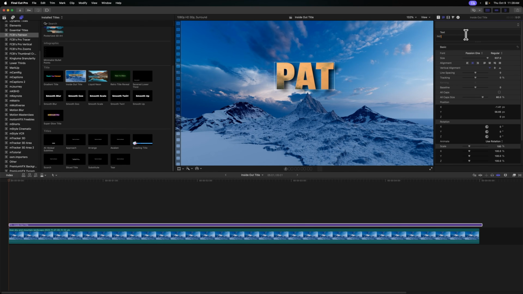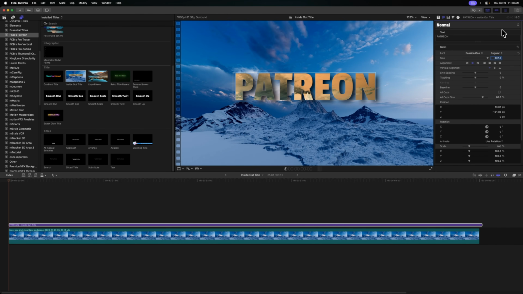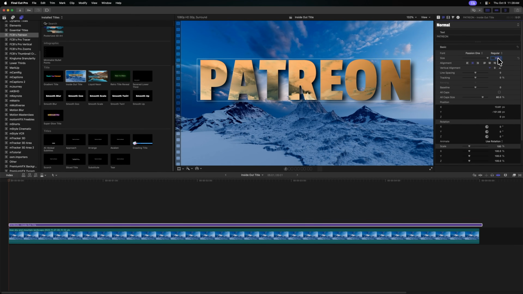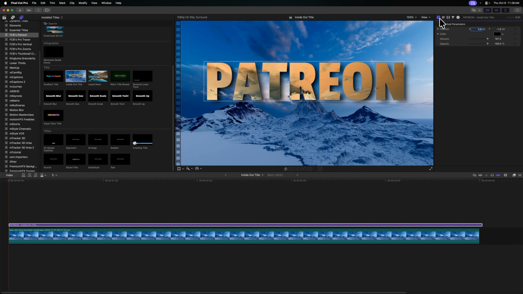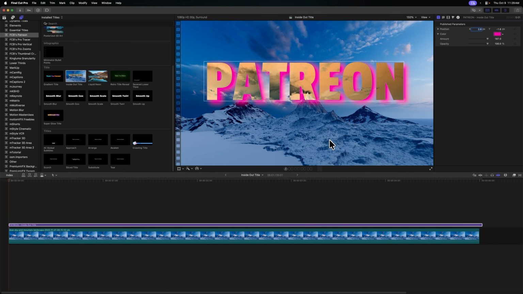We can also go and type in whatever word we want, and all of our scaling and everything is going to take place with that nice drop shadow. Additionally, we can go over to our titles and change the color if we wanted to. So this gives you a ton of flexibility, but it still gives you that really cool inverted look, which I absolutely love.